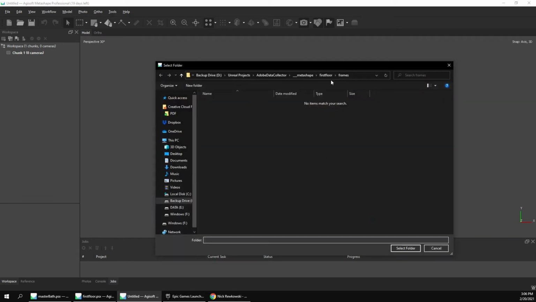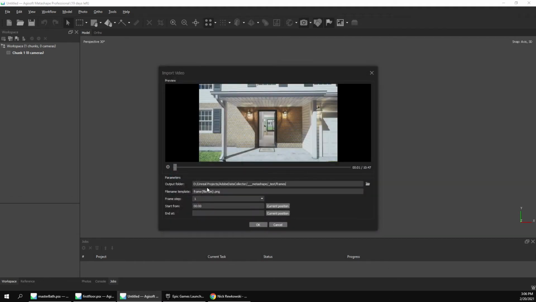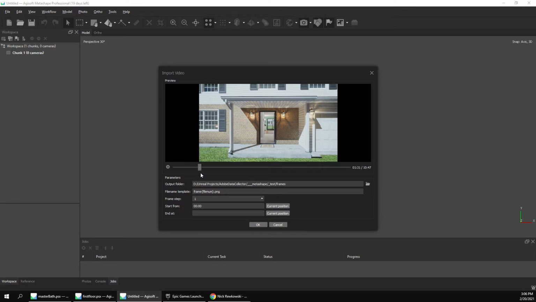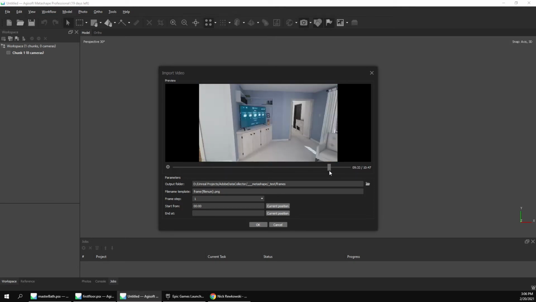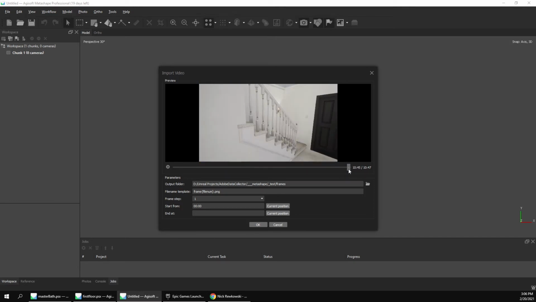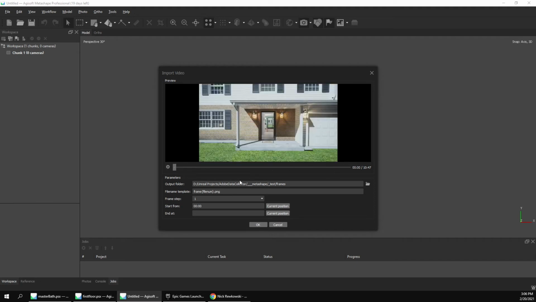Then you have to tell it where to output the frames that it's going to extract from the video. So I'm going to make a test sequence folder, and I'm going to make another subfolder called frames. And this video is, I believe, 30 FPS, and I have 10 minutes of it.